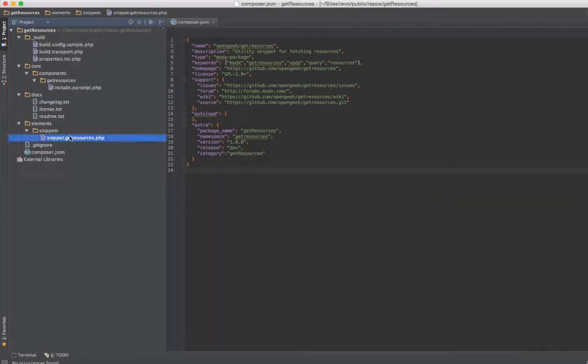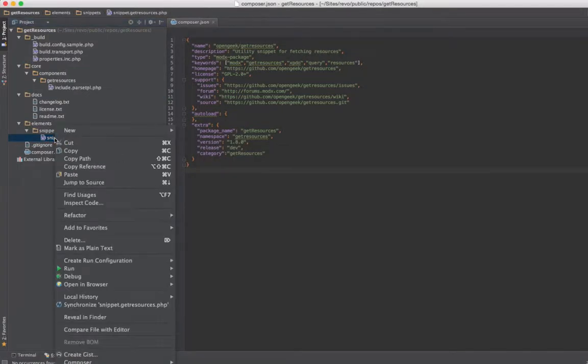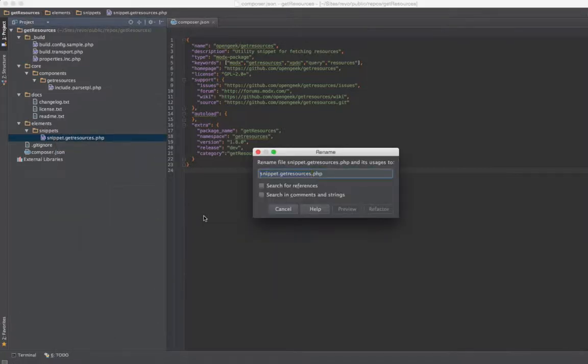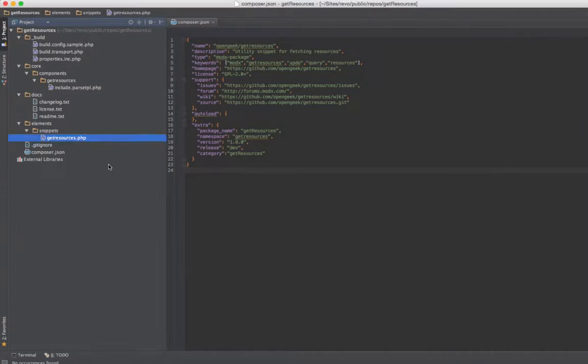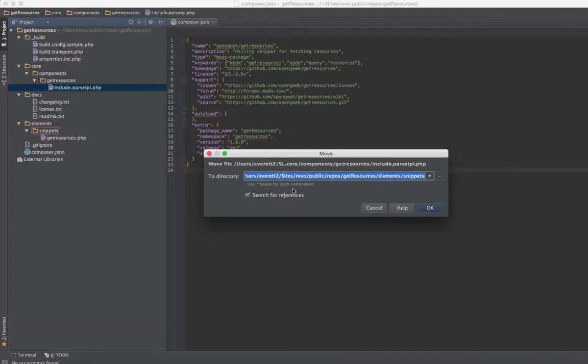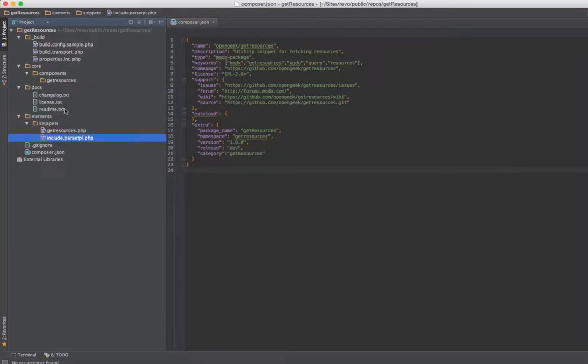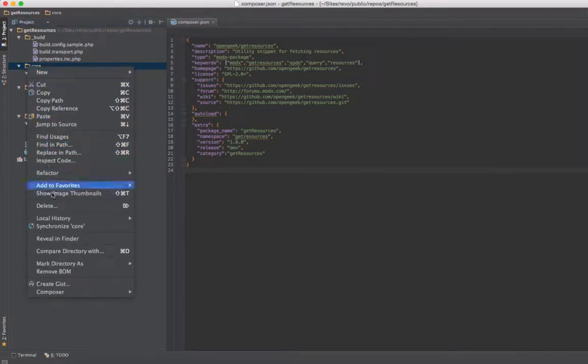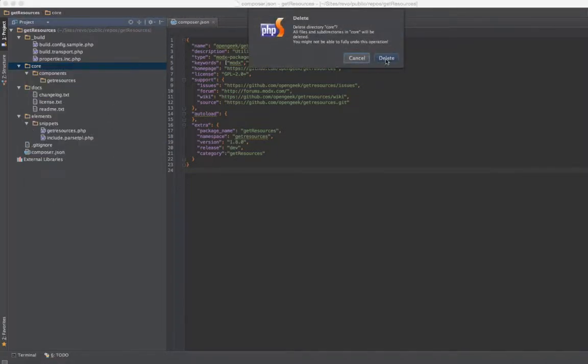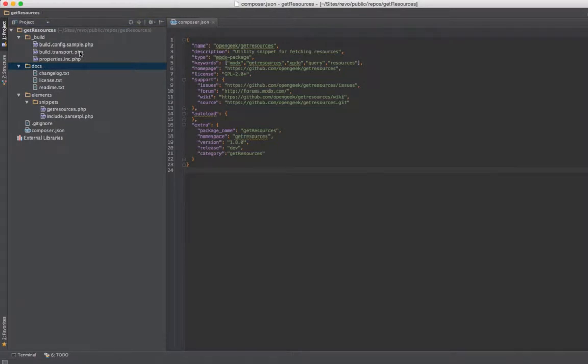And actually, I do not like the redundancy here of having snippets in the file name. So I'm just going to pull this out and call it getResources, because it should be obvious when you're in the snippets directory that that's a snippet. I guess not always, but I'm going to put this in there for now too, even though that's not necessarily a snippet, but I'll look at that later. By moving those files around, I can delete this obnoxious core directory. And we have a much simpler structure now.